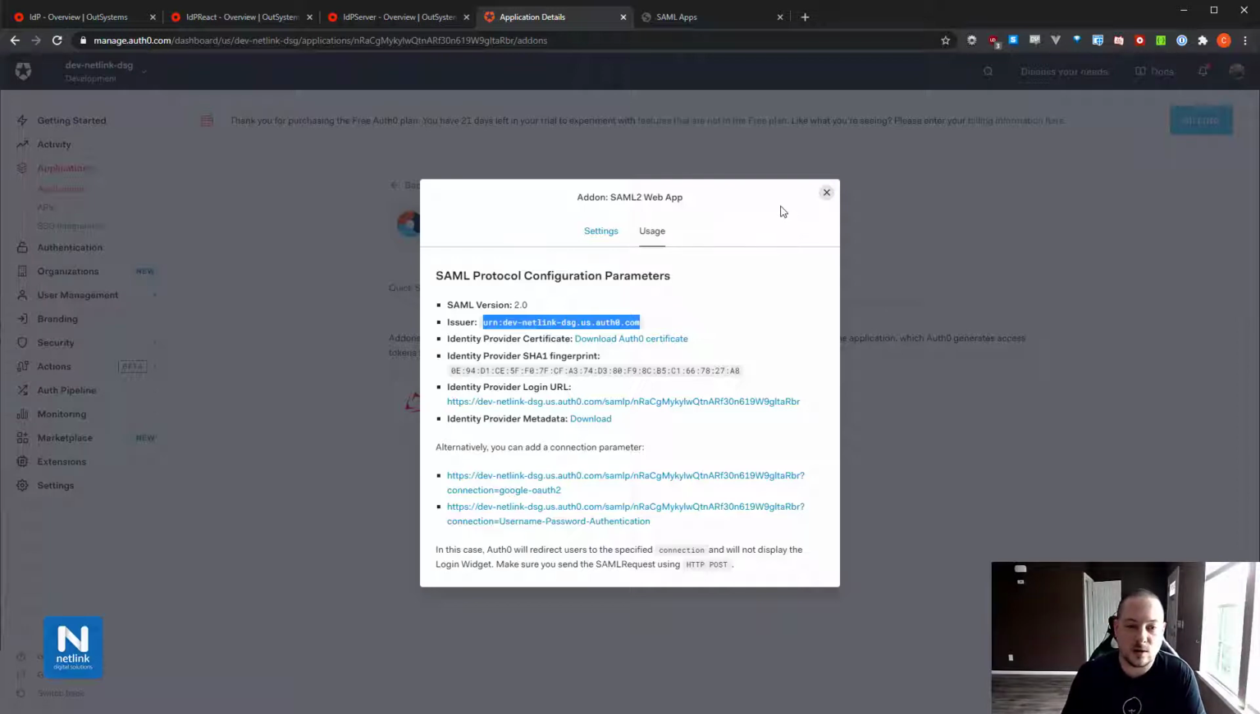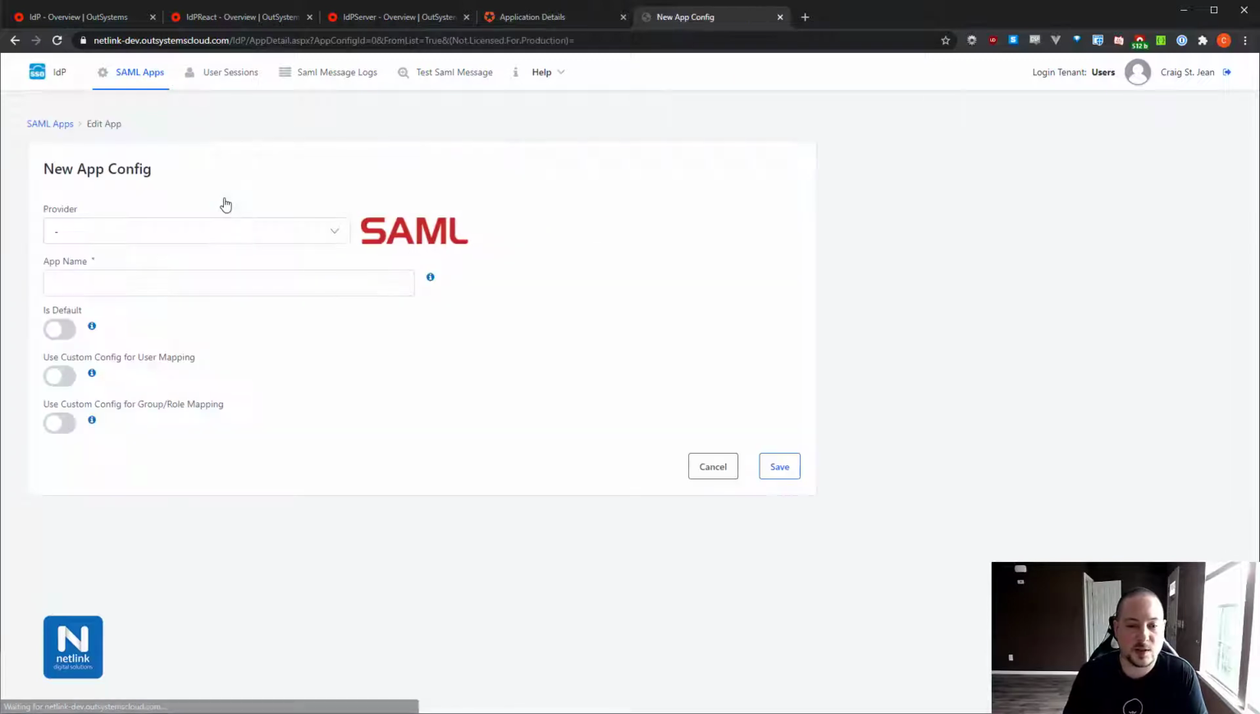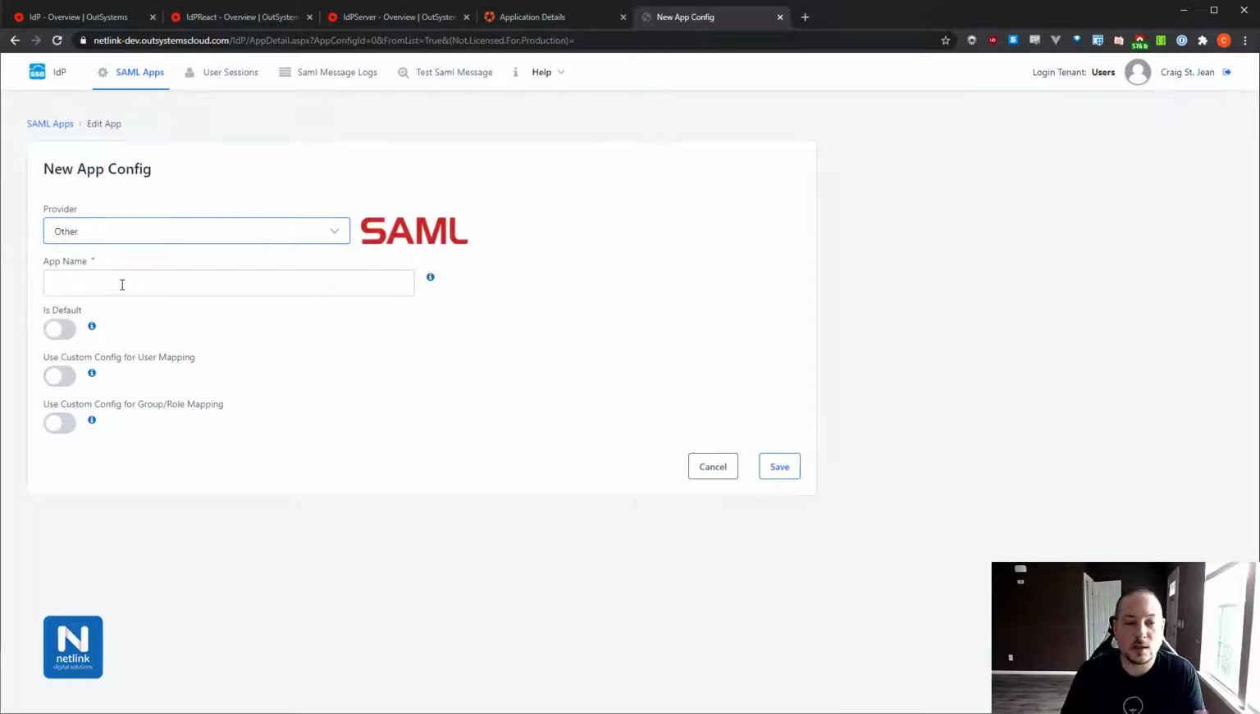Now I've already installed IdP and IdPReact into my environment. So if we browse to our environment /IdP and sign in, we can then add a new application. So I'm going to add an application, and we're going to set its provider to just be other. Now it does support ADFS or Azure AD, Okta, OneLogin, Ping1. Auth0 is just a standard SAML provider, so we're just going to go with other. And we're going to call this In-and-Out Demo.